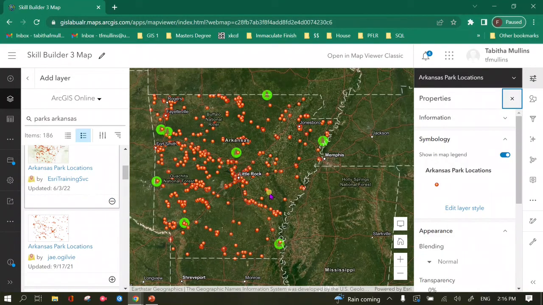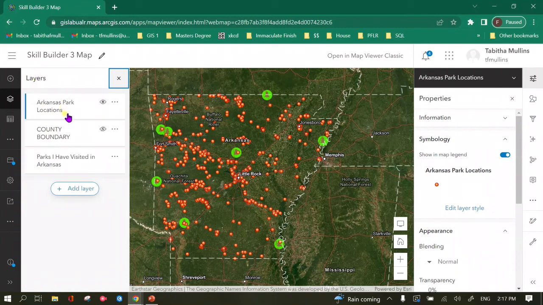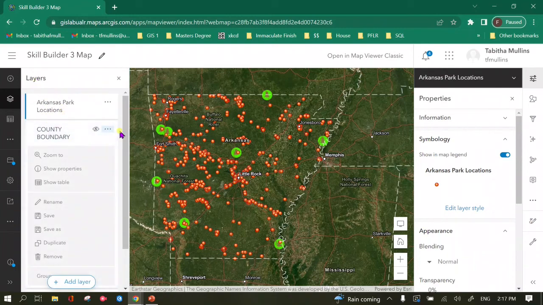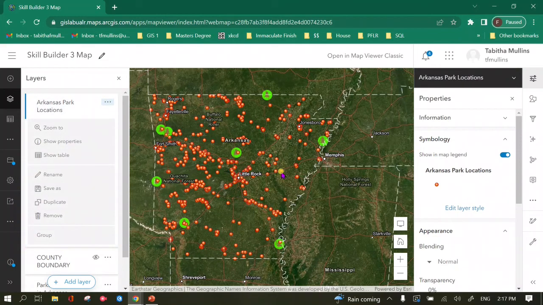So I'm going to click the little plus button, and it has added it to my map. And now I can exit out of the add layer, and you can see all 3 layers here. You can remove layers by right-clicking on them and selecting remove. You can also view their attribute table. So like this is a lot of parks, way more than state parks. It must be city parks too.